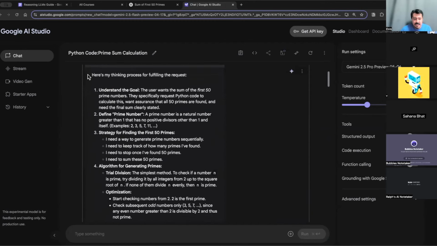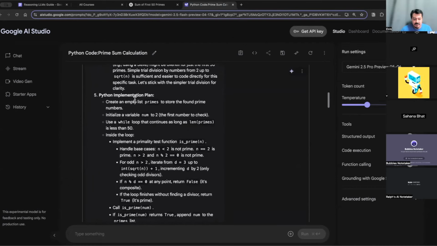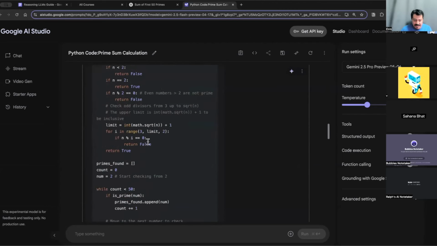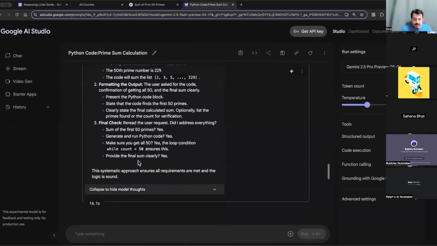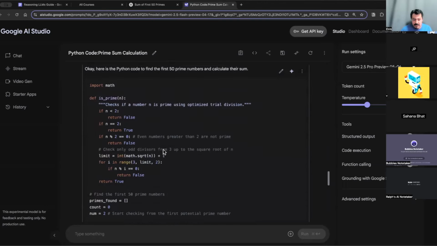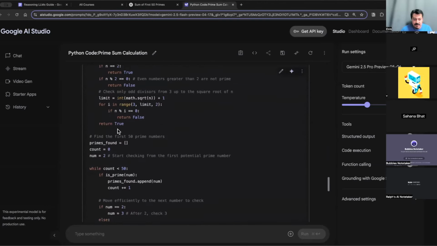Now you can see it says, here's my thinking process for fulfilling the request. Then it goes through some steps, step 1, step 2, step 3, and you can see it has it in a nice format. And it has a Python implementation, then refining the Python code, then writing the code, then it runs the code. So this is simulated, you can see it there. And then it goes through those steps. And then finally it says, okay, here is the Python code to find the 50 prime numbers and calculate their sum. So this is the code. And then it has an explanation. So this is going to be the final response, right?